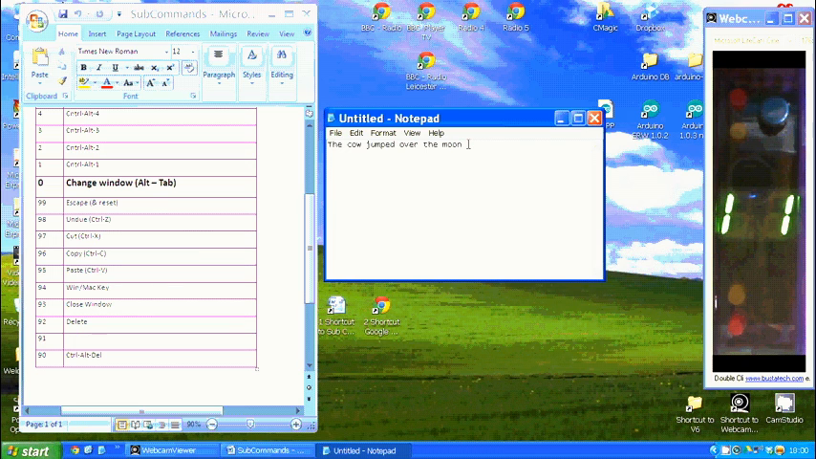I'll just move the cursor down, and now we want to paste the word moon. So paste would be Control V, which is our subcommand 95. The word moon.